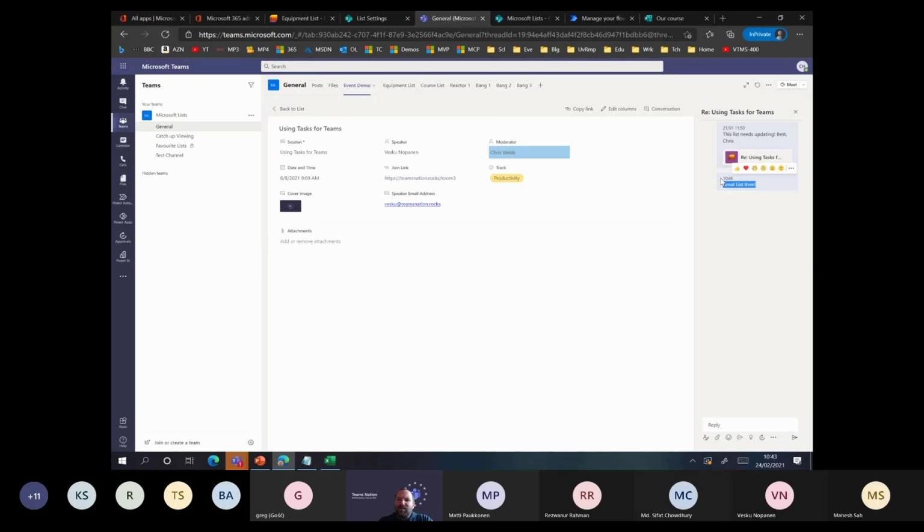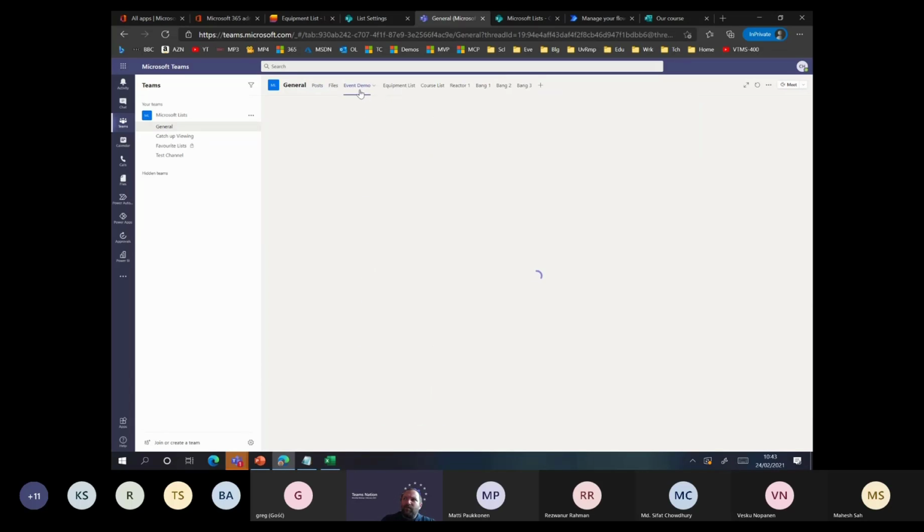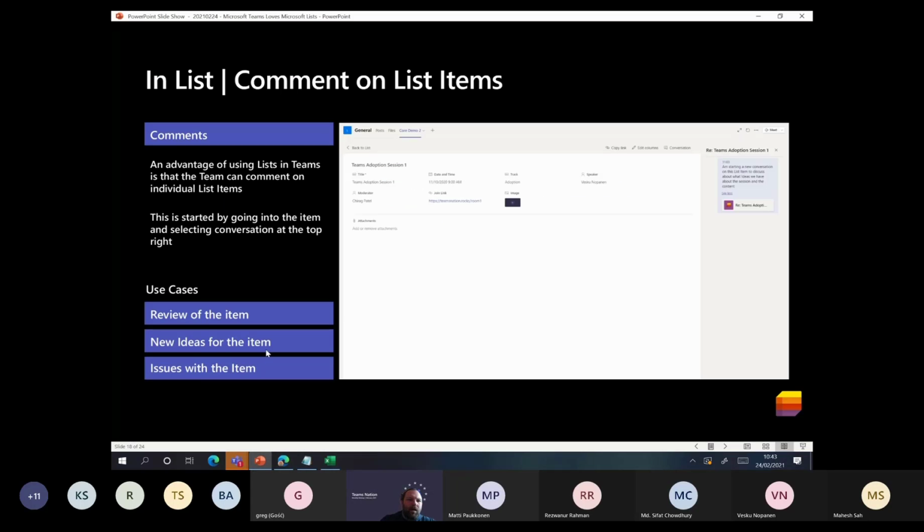Now what's the cool thing here is that these conversations don't just restrict to the list item in this particular view. If you go to the posts, you can see that it starts a conversation in the post tab. That way the conversation isn't hidden on the list item. Really good if you want to review the item, if you've got any new ideas, or if there's any issues with that item, you can start a conversation with the rest of the team on it.